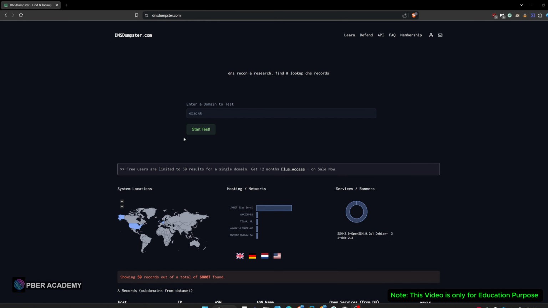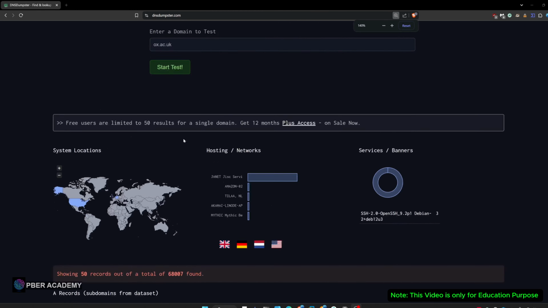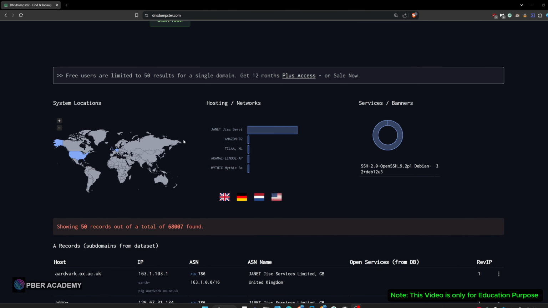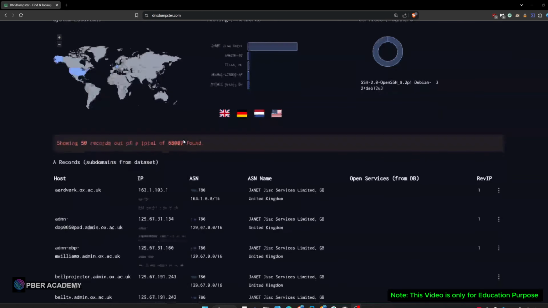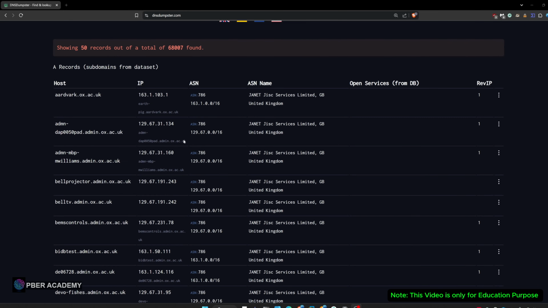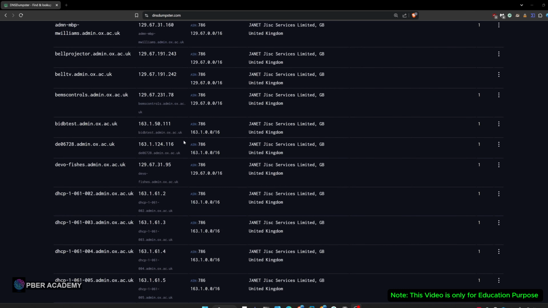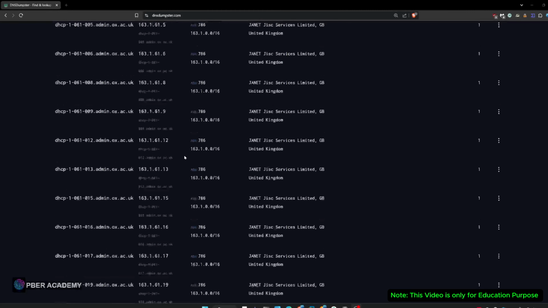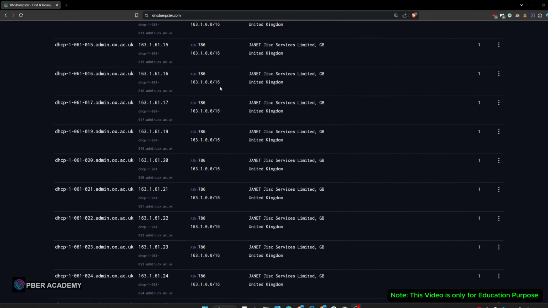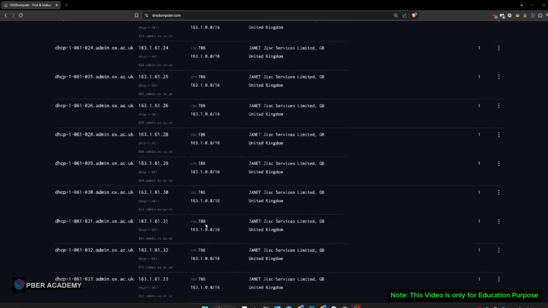If you see that it is actually completed, let me zoom in. You can see where this server is located, what kind of hosting service is running, and multiple records, like what the DNS records are. So what is pointing to each domain, and which IP address the subdomains are pointing to. ASN values are there, so that here you can get the IP ranges and everything.